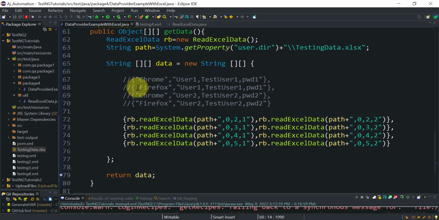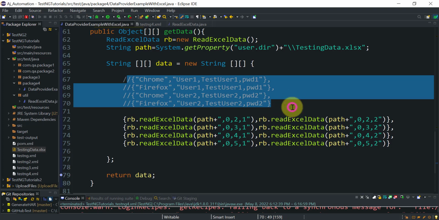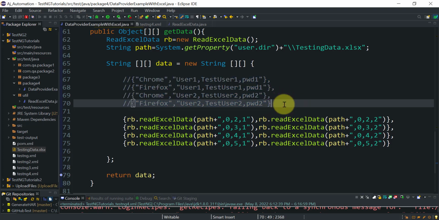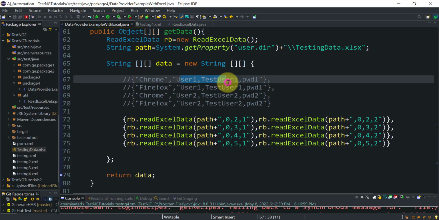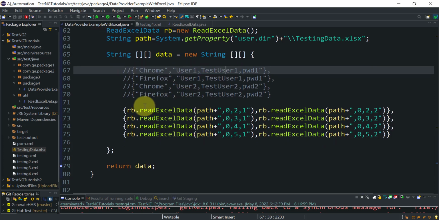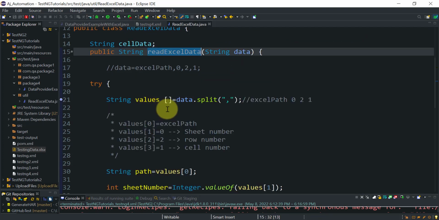Okay, so only in the first place we hard coded those values. This is not the best approach, but for better understanding we hard coded those values, Chrome, and these are the user credentials. And then we saw how we can create the utility method. Our utility method is also very easy, very easy to understand.